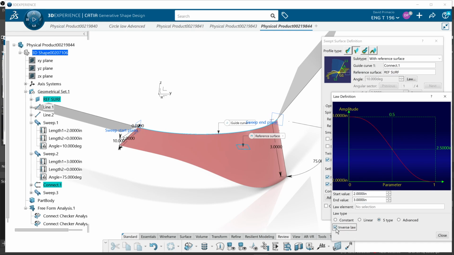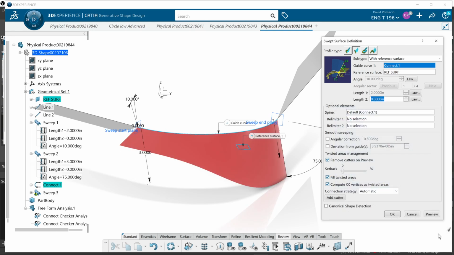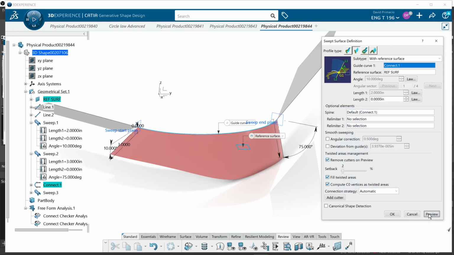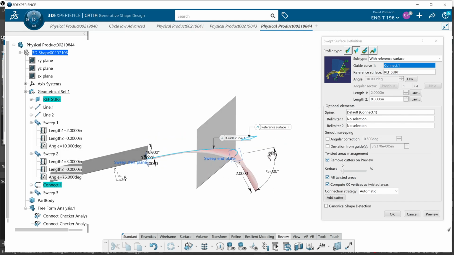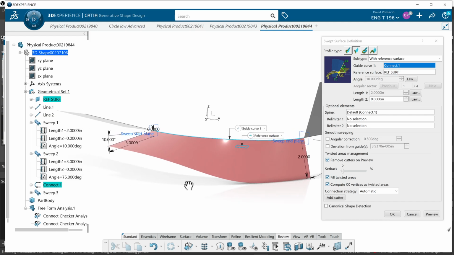How about inverse the law? Maybe that will work. Preview that. Oh, of course not. Sometimes it's just a dogfight to get anything to work on this thing. Sorry, solicitors. All right, so sometimes instead of fighting it, I just go with the negative number because I know what I want for the negative number.